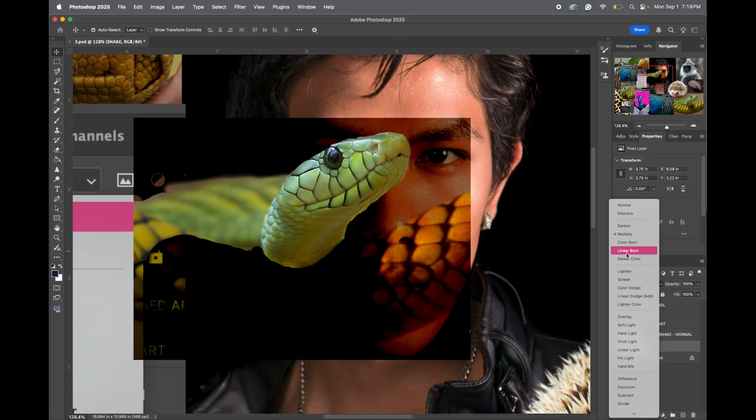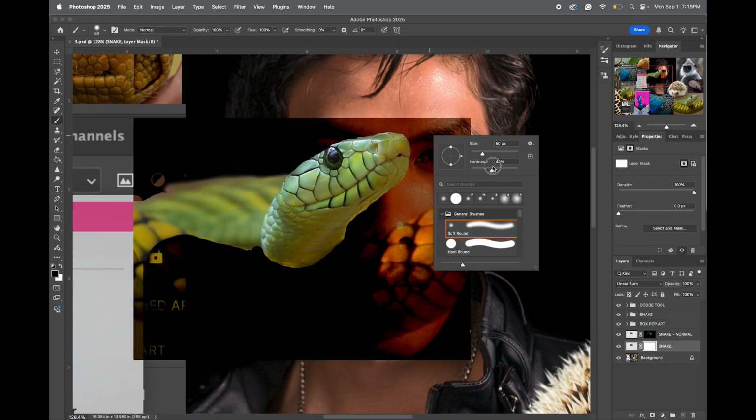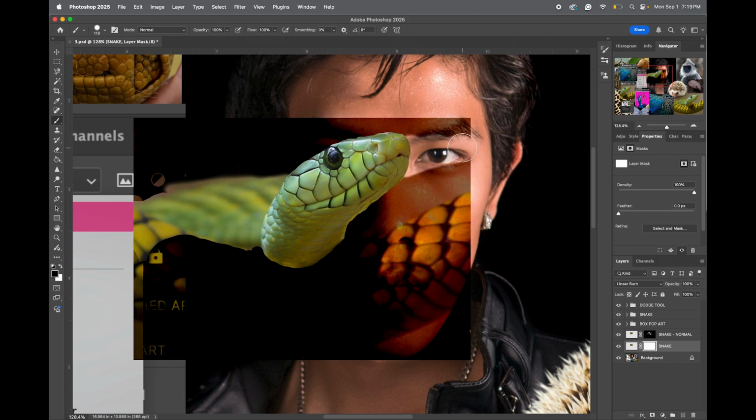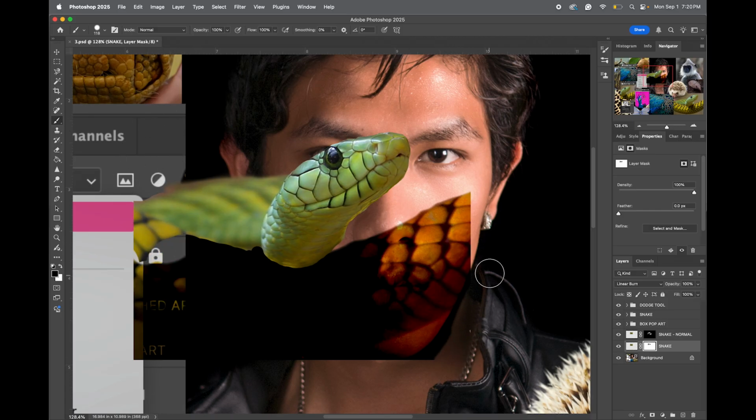I'm going to select linear burn, and then I'm going to create a mask and then paint with black with the brush tool, and kind of want to brush away this background so it's just leaving this part that kind of looks like a tattoo. And I'm going to come in here. If you brush away too much, just change colors and then you can add it back. And then change colors again to brush away.